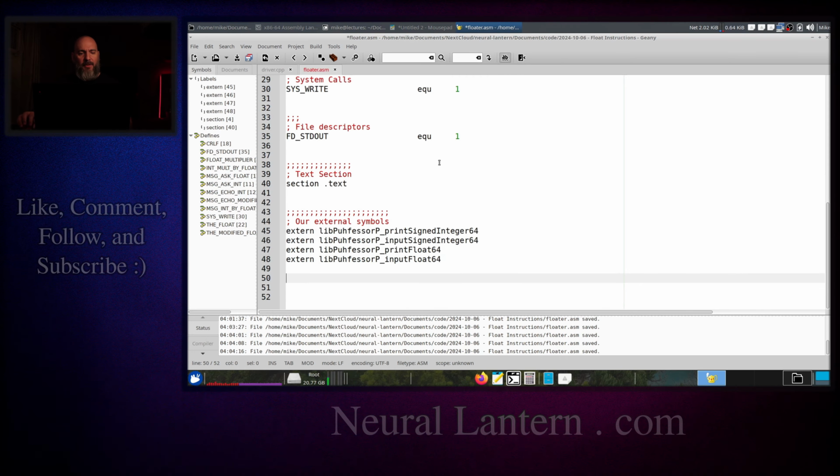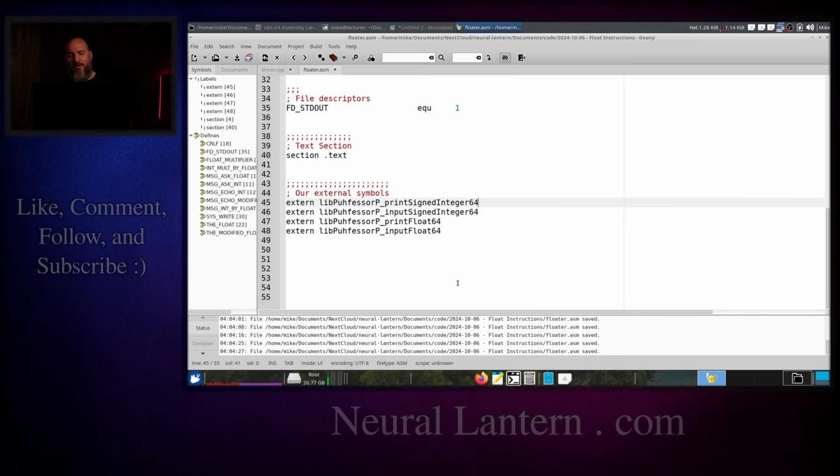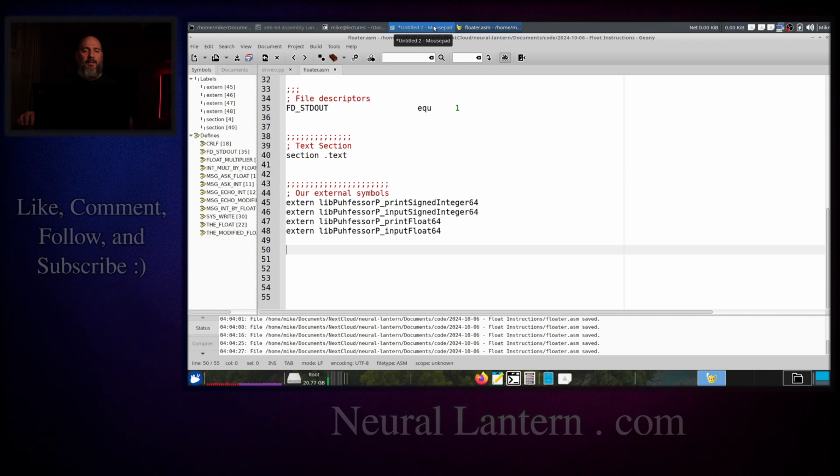So for starters, I'm going to be using some functions from my external library that I talked about. All I'm going to do is use my library so that I can print and input integers, and so that I can print and input floats. That's pretty much it for that. You can use scanf or printf if you don't have access to this library. Now let's program our entry point.